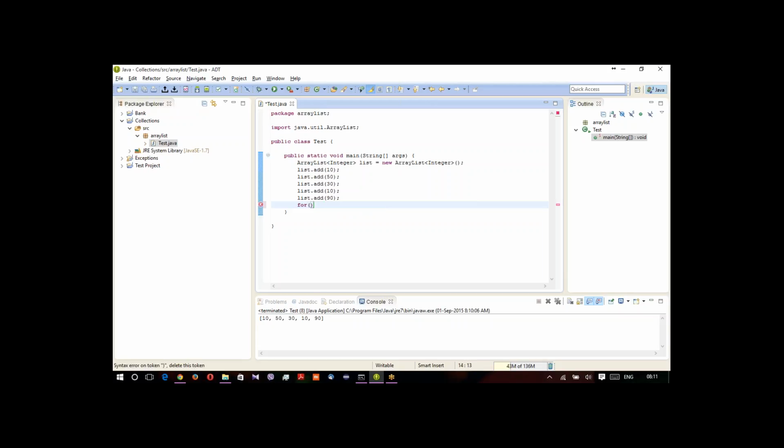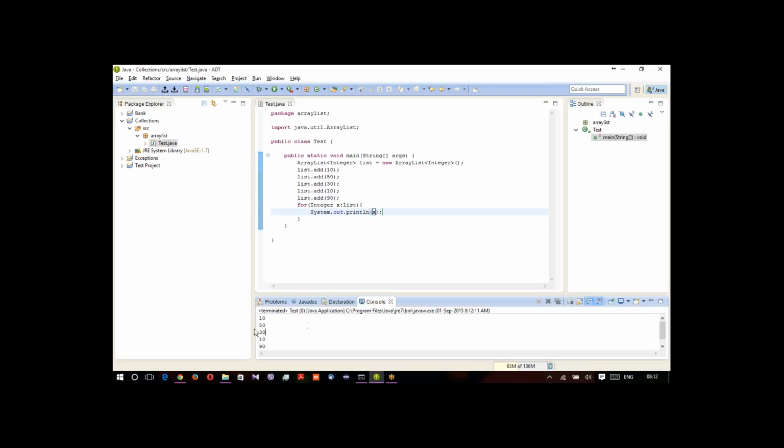See, what is the type of data we have stored inside this? Integer type, right? So Integer x colon, from where I'm going to take the values? From the list. So colon list. Then System.out.println(x). So it prints the values. The values will be printed normally here, like you have printed some five variables.